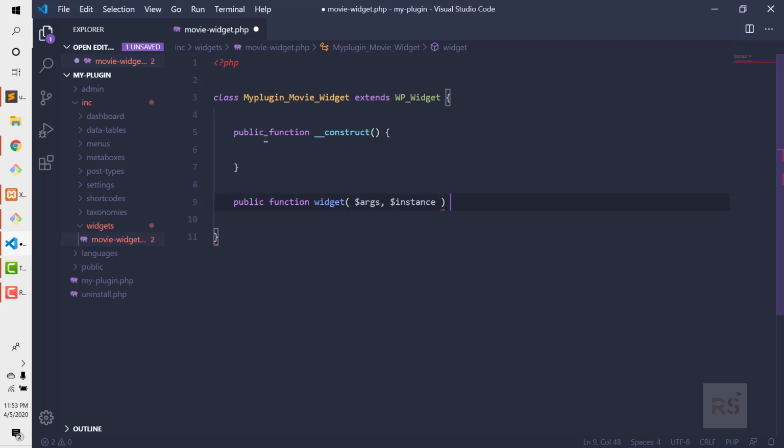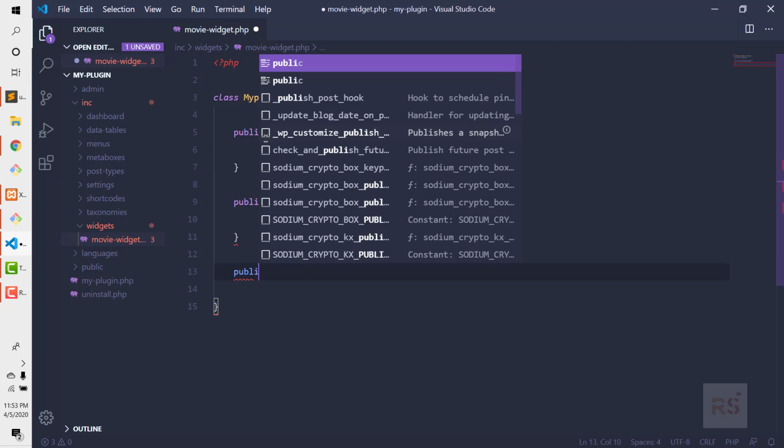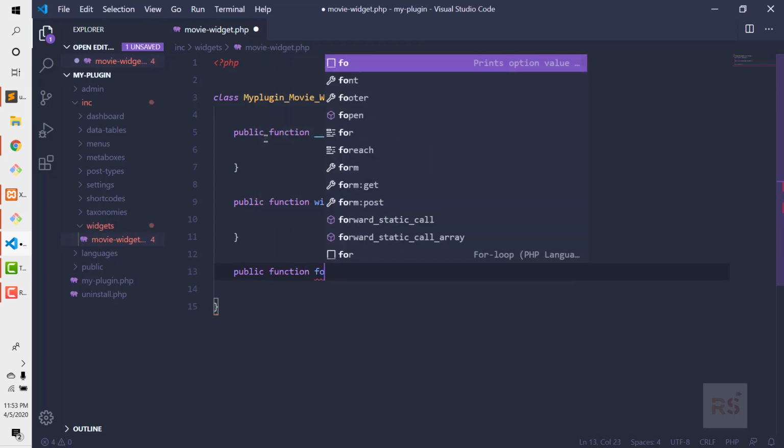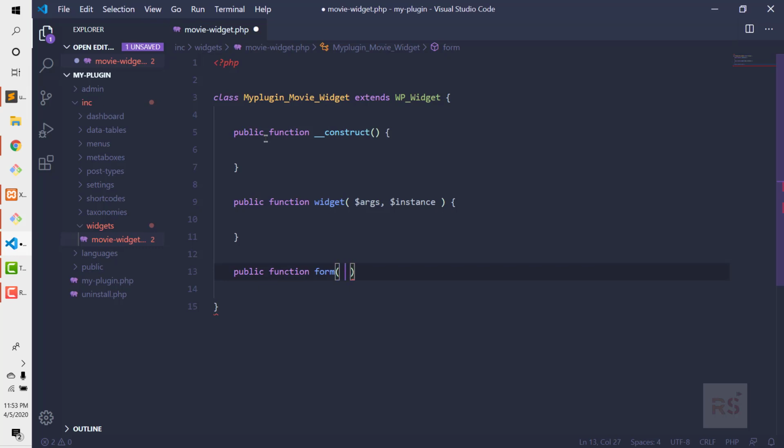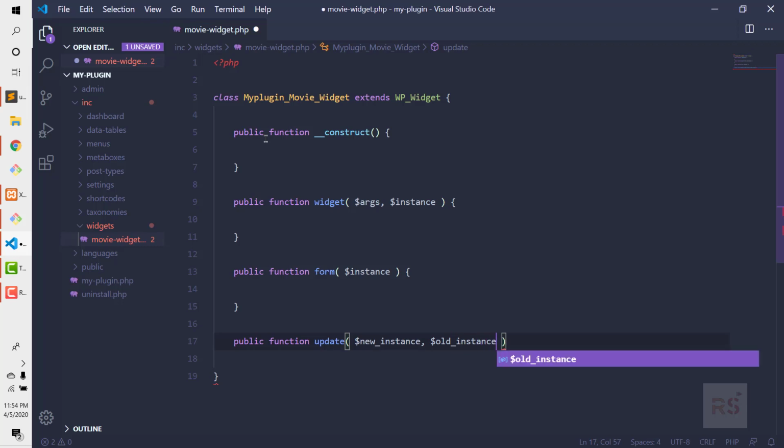We'll explain those later. And the next function we need is the form. Public function form. It will have 1 parameter and it is instance. And the last one is the update function. Update function will also take 2 parameters. The first one is the new instance and the second one is the old instance. Alright.